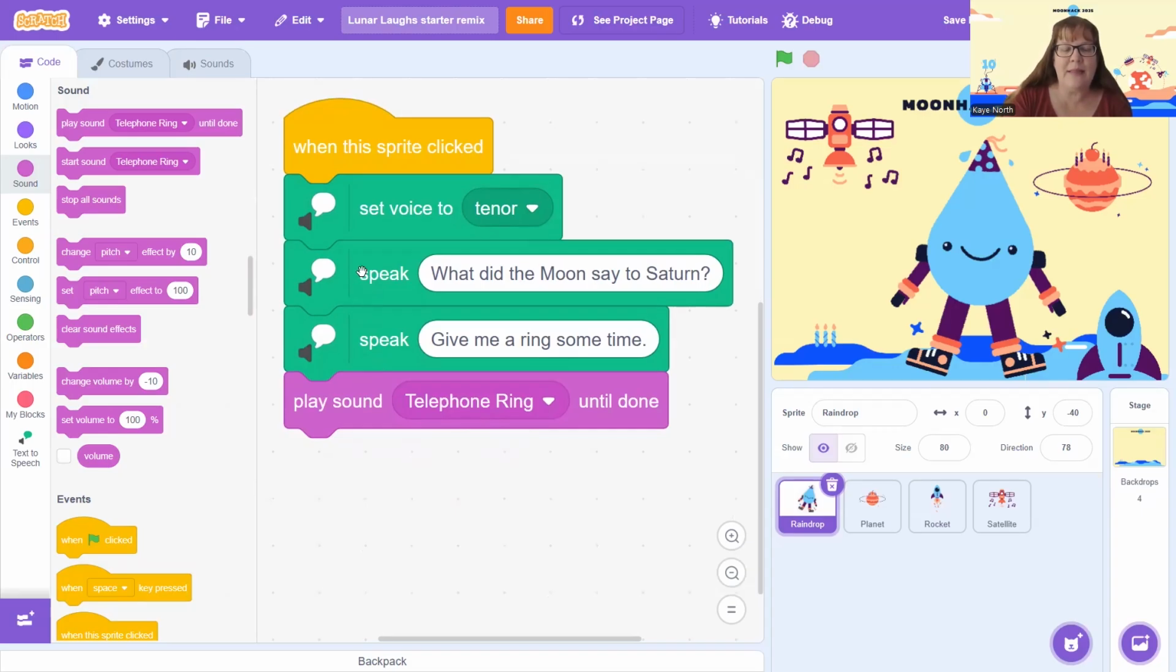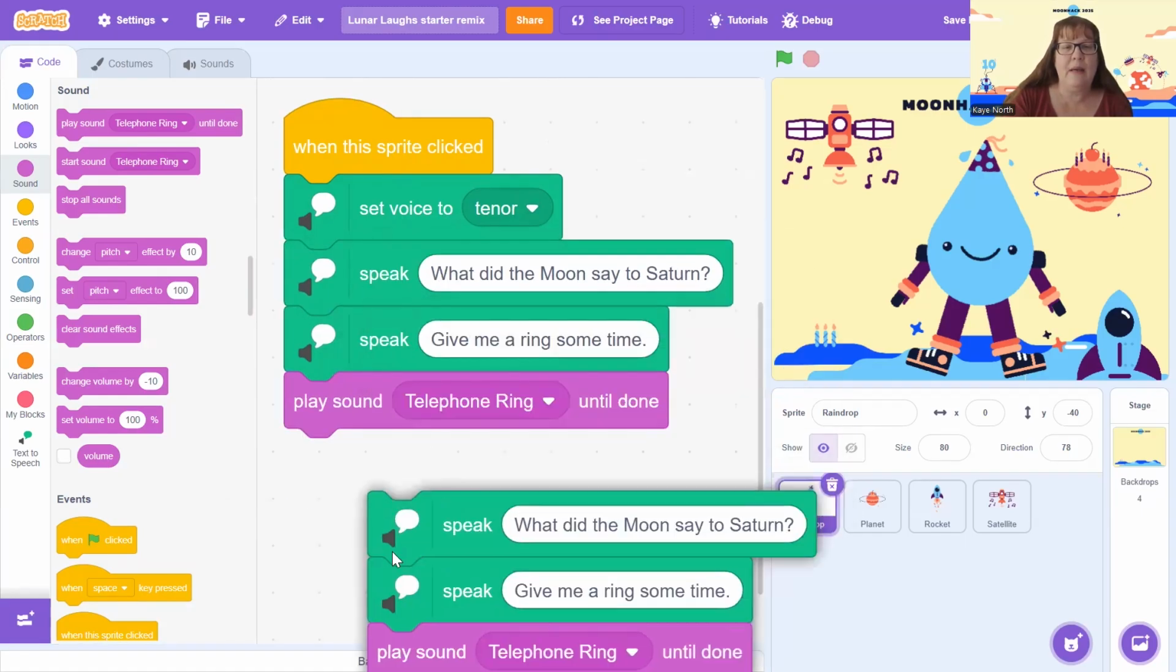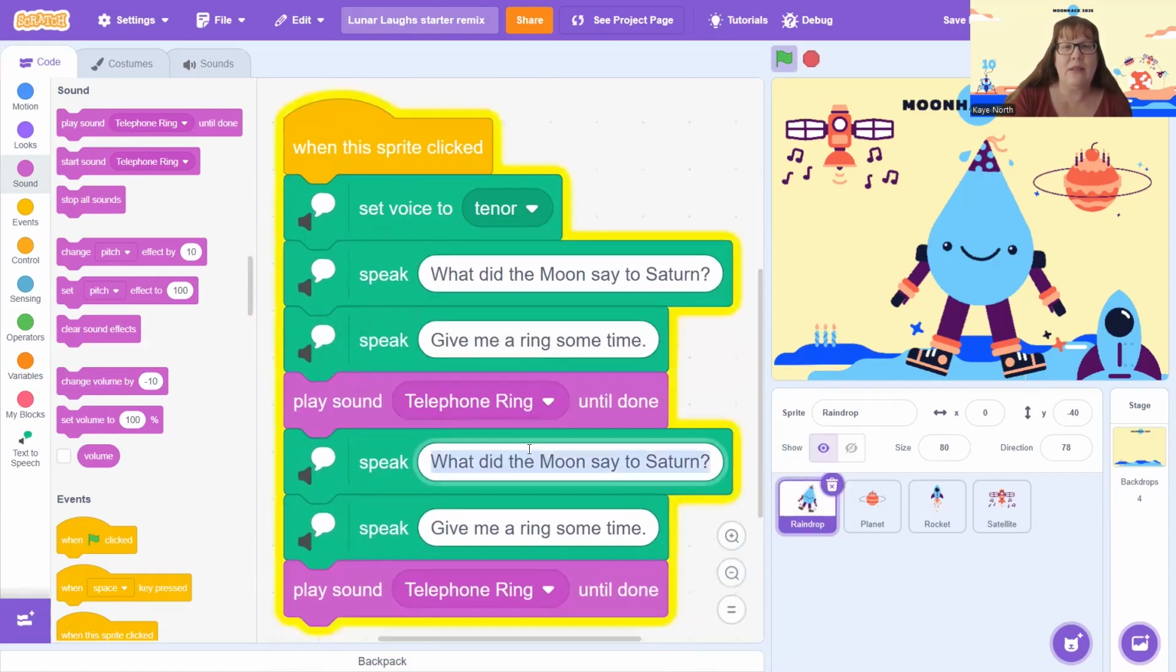So for each joke, I am going to, again, have a question, an answer, and a sound. I'm actually going to use my duplicate function by using the right mouse key, and I'm going to add that underneath, and then I can just change what is inside. Let me click stop. Give me a ring sometime.